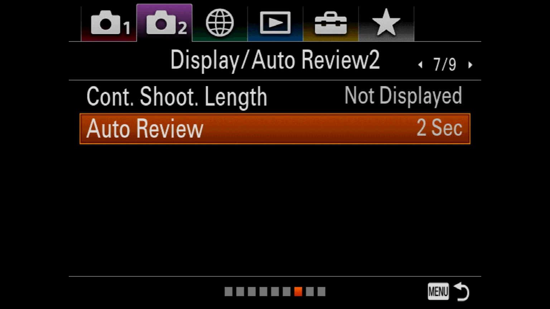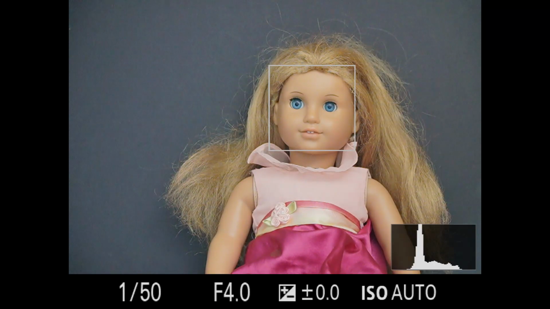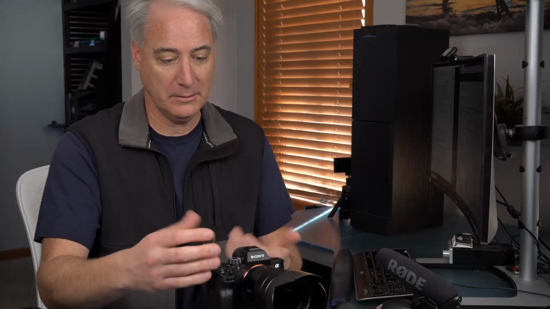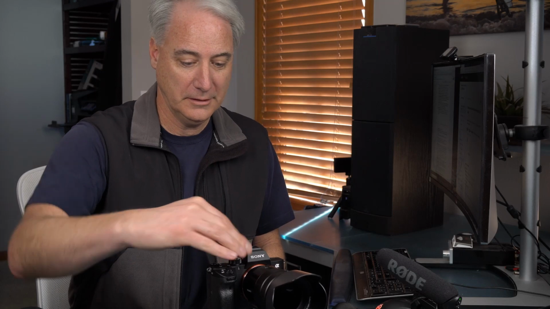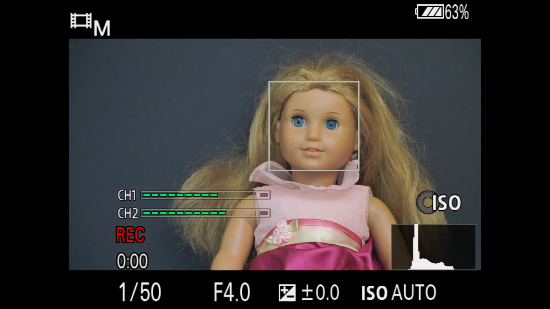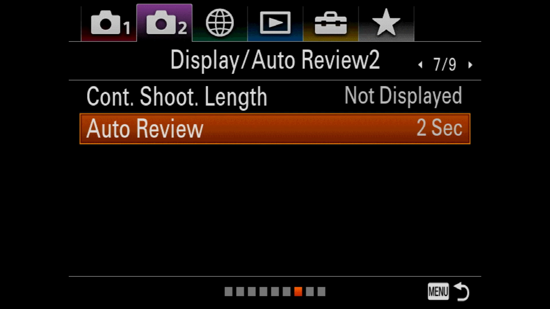Auto review. There's no icon next to it, so let's explore it really quickly. I've set this to 2 seconds for this demonstration. I'm in the stills mode. I'm going to take a picture and put my hand in front of it. And you can see that it held for about 2 seconds, and now you can see my hand. When I go to video mode, and I record a video, and I stop the video and I hold my hand in front of it, yeah, it's not holding. So I don't know why there's no icon in front of it.